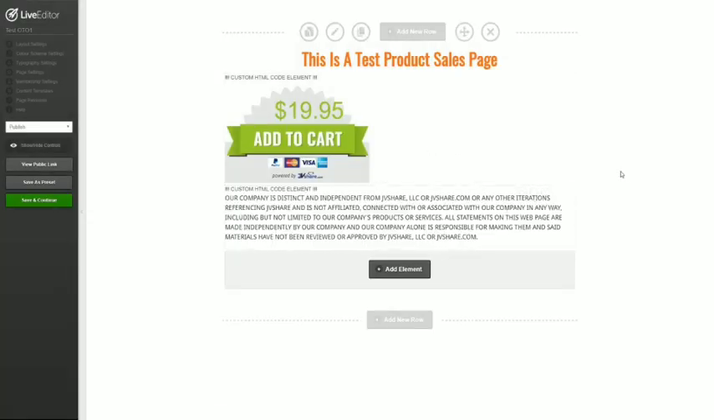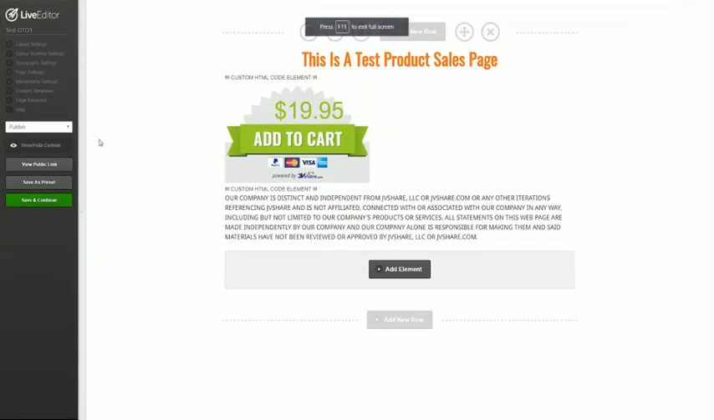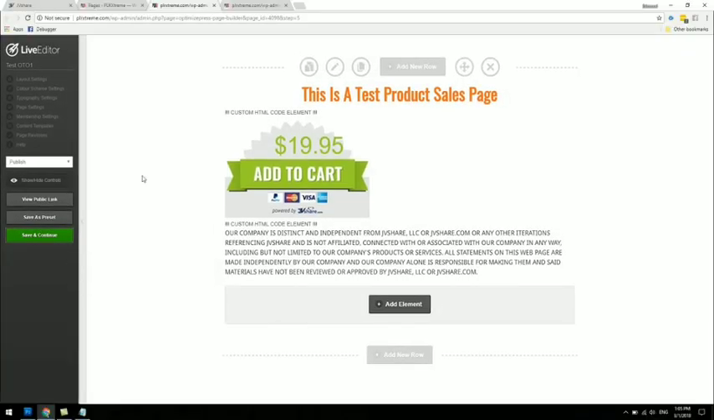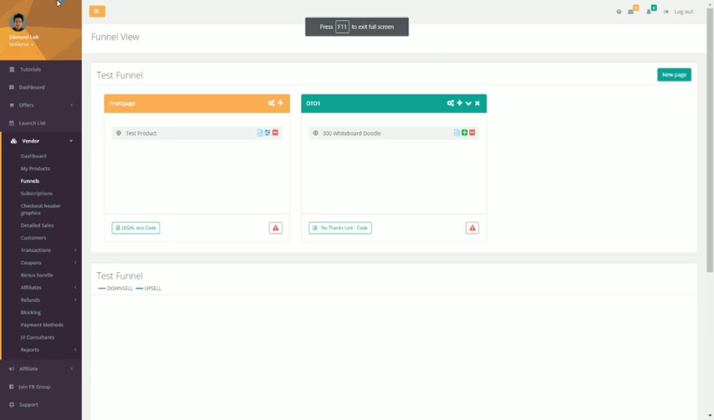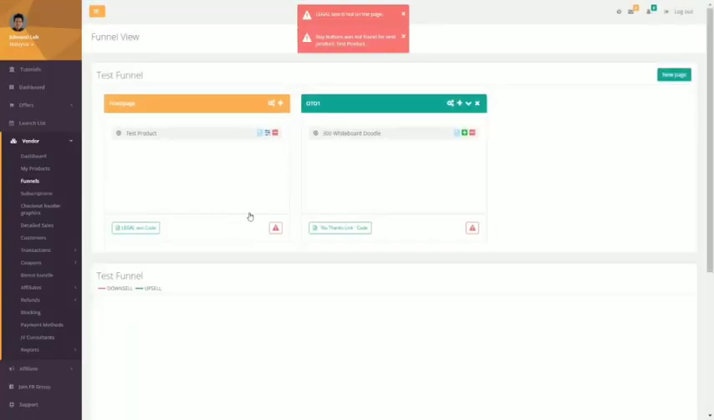So there you go. Of course, this is just a test website. You will want to put this on a proper sales page. So once you're done, click save. Make sure that the website is live. And then you're going to click on this button to validate the offer. And the validation is a success.